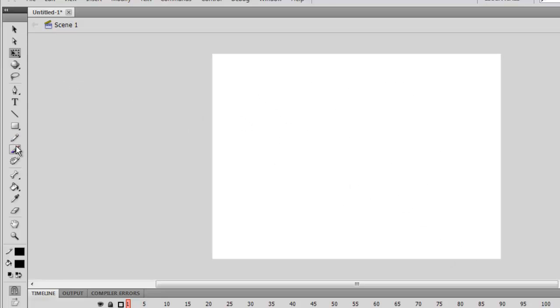Okay, what's next? 3D rotation tool. We're not in an AS3 file, so I can't show you that. I will show that later on, but it basically will transform something that you have into a 3D-like graphic.